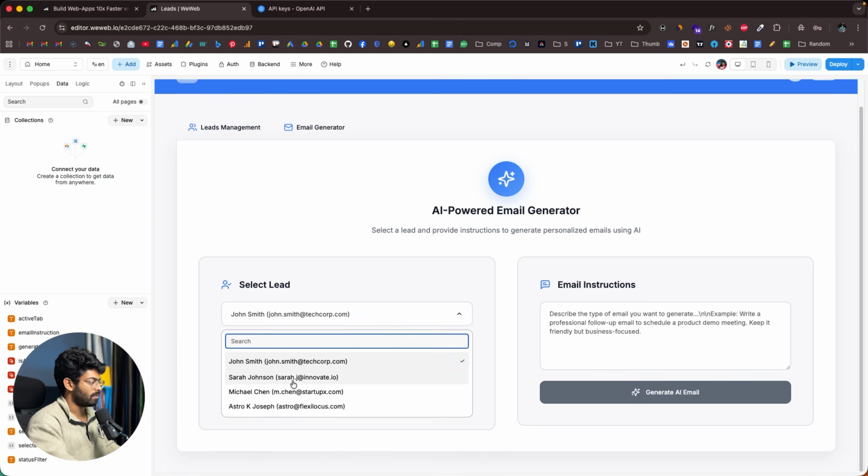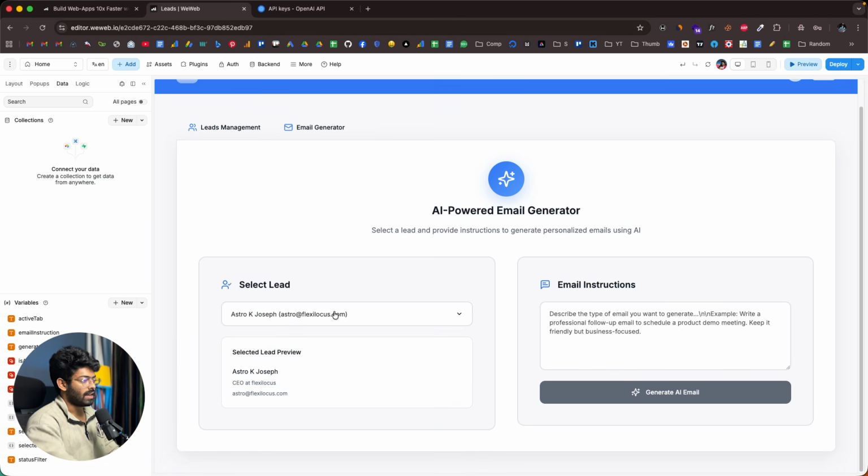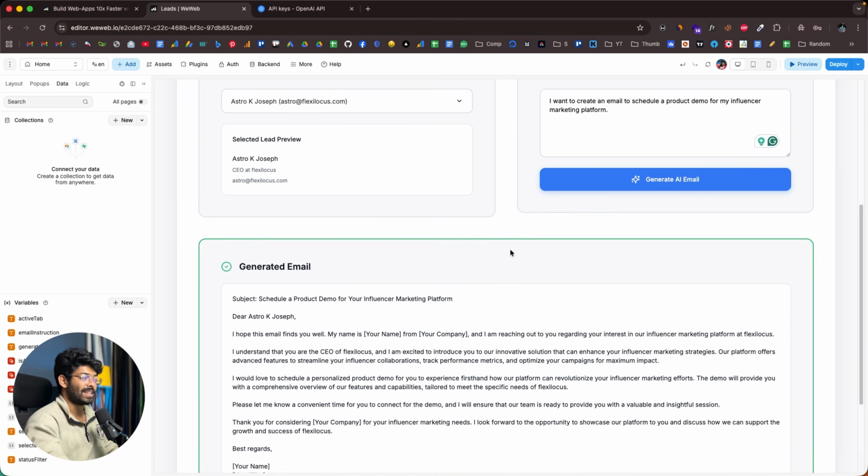For example, let's say I'll select the lead that is myself, and I can go ahead and describe what kind of email I want to generate. So in this case, let's just say I want to send an email regarding scheduling a product demo. I want to create an email to schedule a product demo for my influencer marketing platform. And now as soon as I click on this generate AI email button right here, okay, there you go. It says generating, and moment of truth, hopefully it will work, and it does.